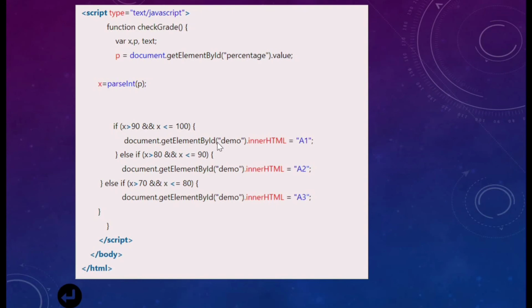The getElementById will give the paragraph having the ID demo, and innerHTML means we can add any text there. Here we have added A1, and in the else if block, when the x value is greater than 80 and less than 90, we will call the same method and give A2 as innerHTML. Like this we can add for the next one, else if, where x value is greater than 70 and less than 80. Here the grade will be A3.